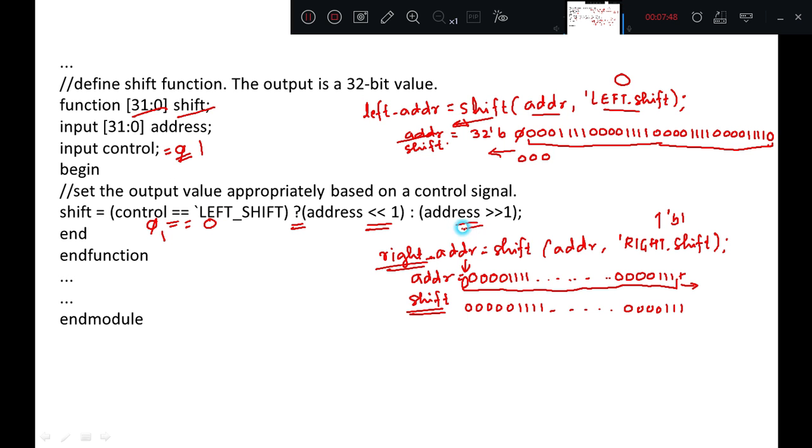So this third expression is evaluated. Third expression means the 32-bit address should be shifted by one location towards right. Towards right means the LSB bit will vanish. So this is a new data. In the shifted location you will get an additional 0 added, this 32-bit, and the shifted value is stored in the right address. So left shift and right shift is controlled by using values given in the function.